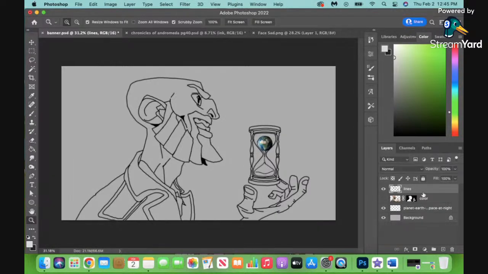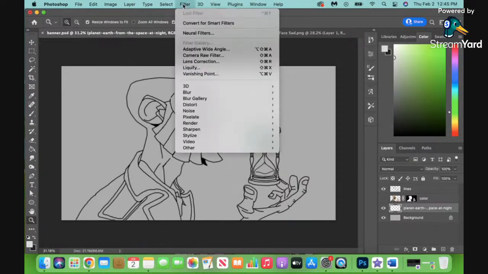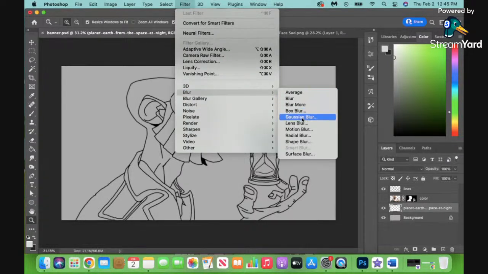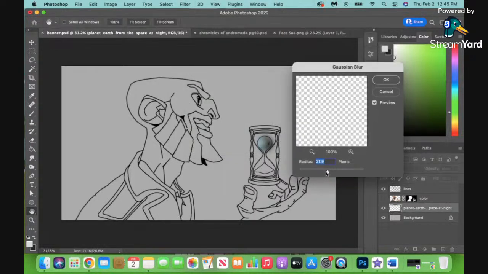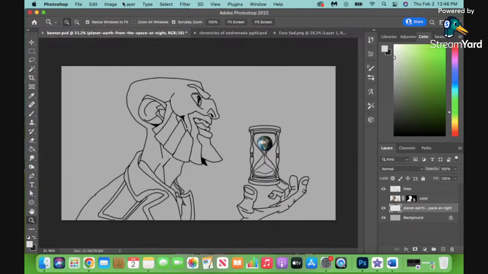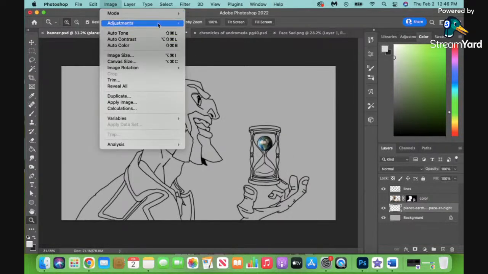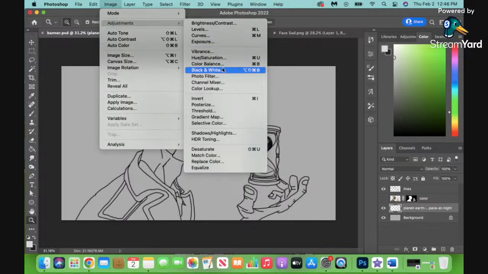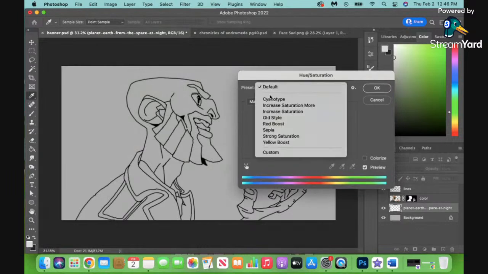Let's see, we could add some filters to this. Let's try adding a little bit of a Gaussian blur. So let's drop that down. Just want a tad because that'll help filter out those pixels a little bit. We're going to image adjustments. Let's go hue saturation.